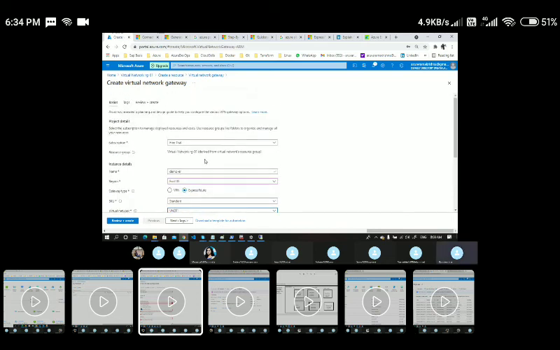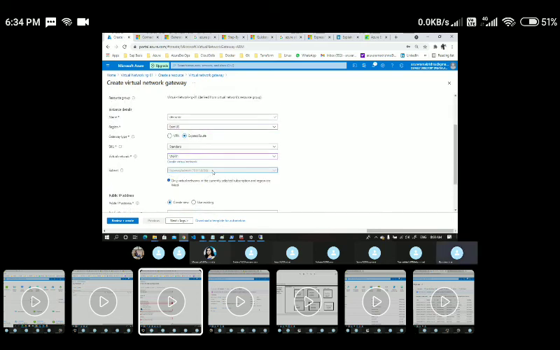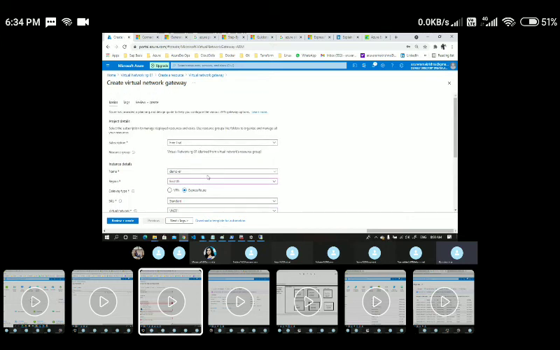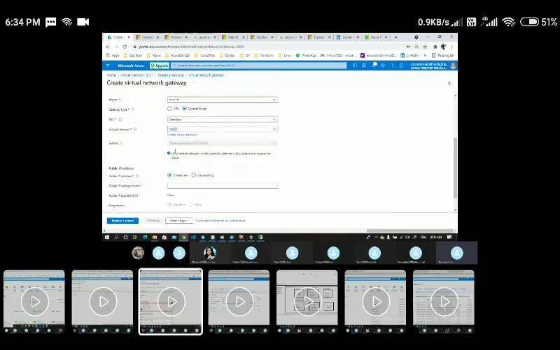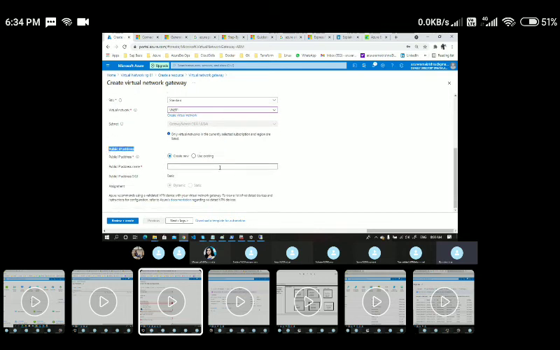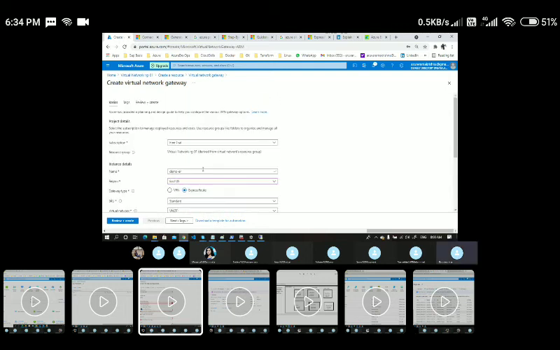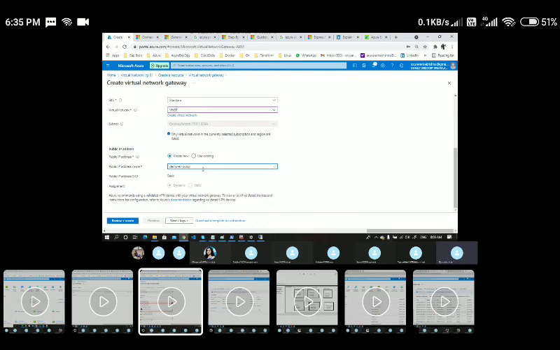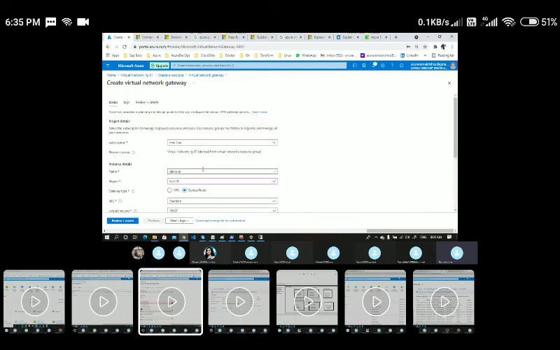Whenever you create a VPN gateway, by default a gateway subnet will be created. Even for the creation of this particular ExpressRoute, we'll be giving a separate subnet called gateway subnet. And here also we'll be creating a separate public IP. Let me create a new public IP. I'd say demo ExpressRoute public IP, and for the rest of the details, I can go with the defaults. Once you create a VPN gateway, for this particular ExpressRoute we can go with the additional details.